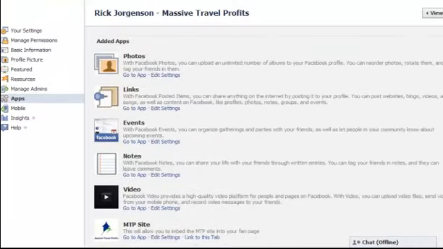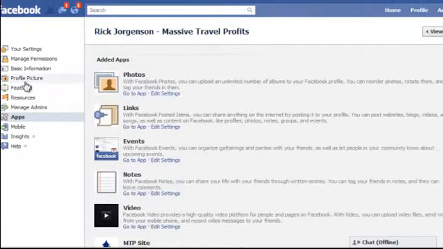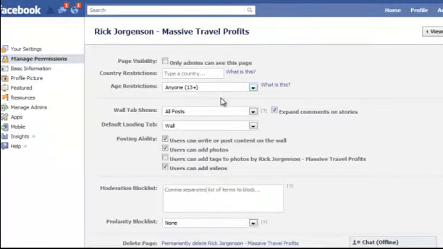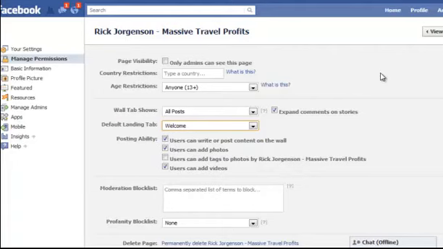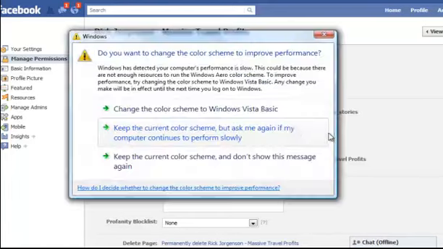Alright, now that we've done that, let's go on back and click on Manage Permissions. Your default landing tab here, you want to set as Welcome. When people first visit your page, they're going to land on that Welcome page, which is exactly where you want them to land, because it's going to instruct them to click your like button, and it also has all the information about the program. So make sure you set that default landing page to Welcome.